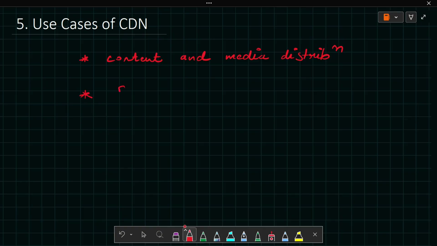And then it is also used in software distribution, as well. All the updates regarding software, right? New versions launching, etc. So operating system and software vendors use the CDN to distribute large files, updates and patches.